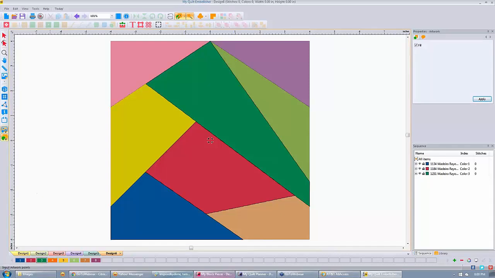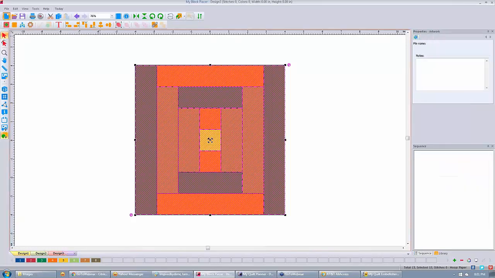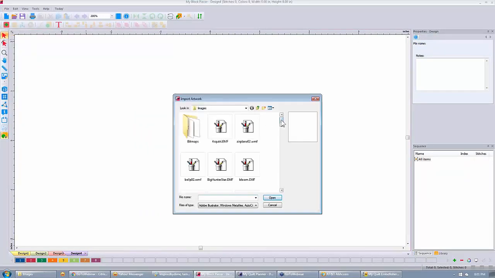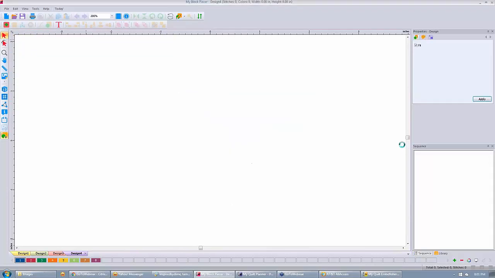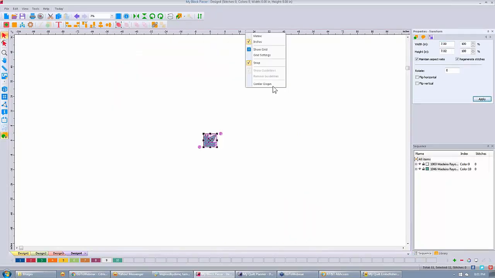You're welcome. Now, real quick, we really don't have any time left, but I do want to show you very quickly. In my block piecer, you have the same capabilities, except you've got that cutter file here. So if you wanted to import, let's do file, import artwork, and you can export artwork. We can do the same file as we did before. So we'll bring that one in. Of course, we need to resize it because it was huge. And now I can do the same thing.